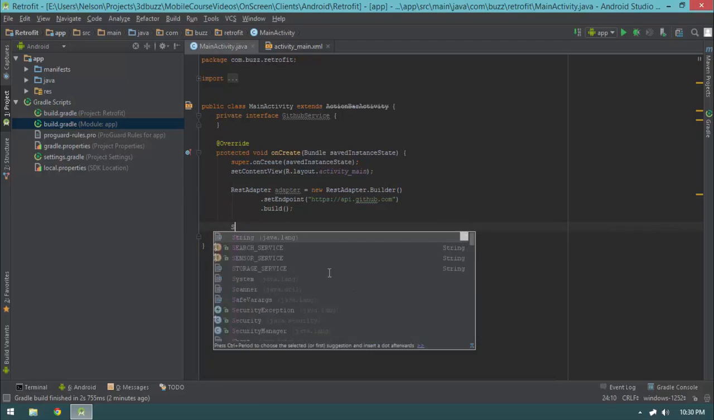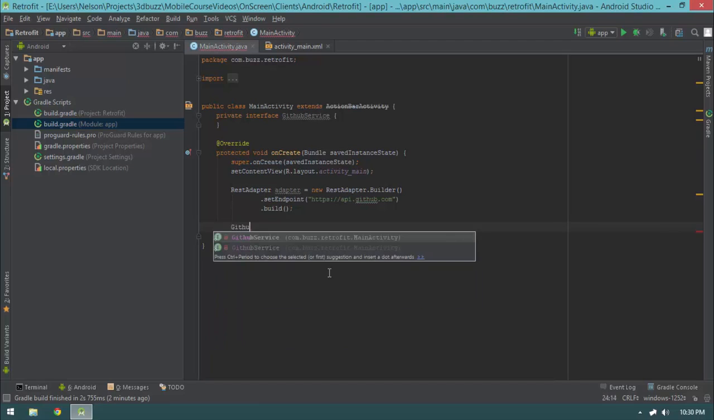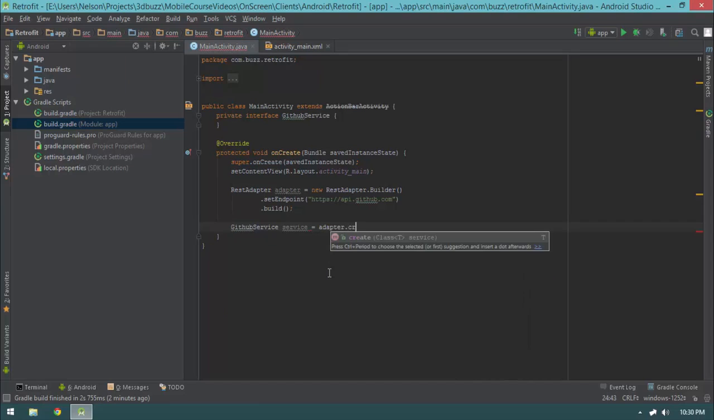So now that we have our adapter, we can get our service. So I'm going to say GitHubService service equals adapter.create(GitHubService.class). So in reality, to work with Retrofit, this is pretty much most of the stuff you need to memorize. This is pretty much just the basic putting it together, getting it going, although it doesn't do anything yet.